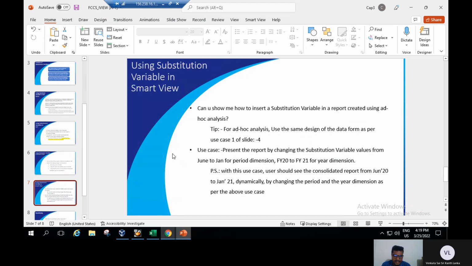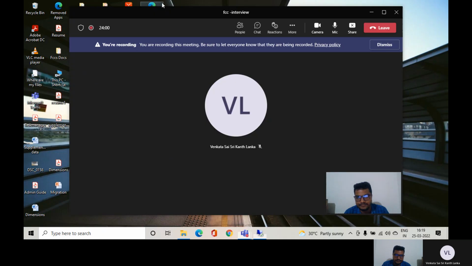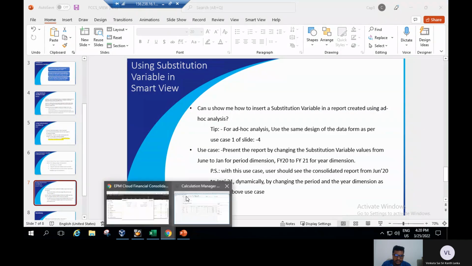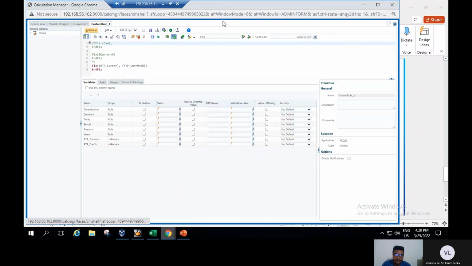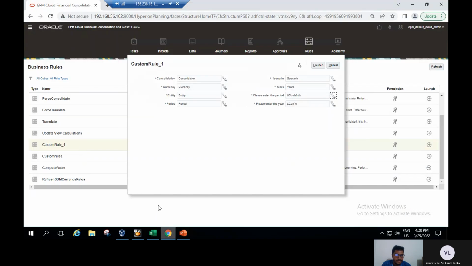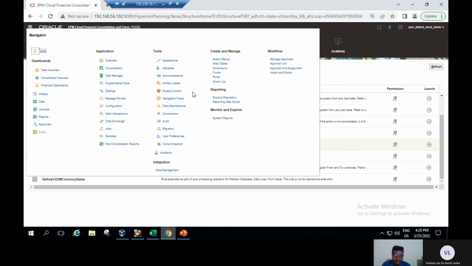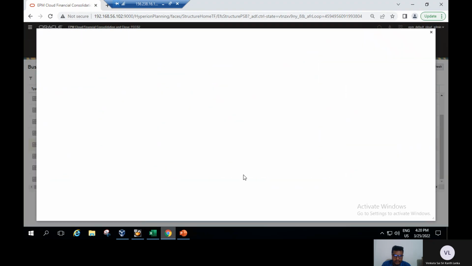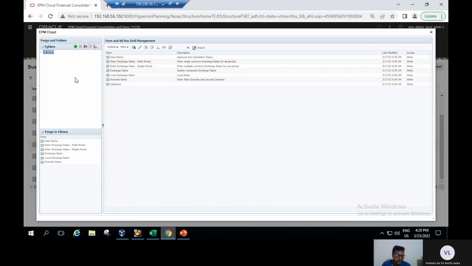And coming to the next slide, how we will use the substitution variable in Smart View. For this, I will go to the application. I will close this. And in the application, we will go to the form and open the form that we have created for the substitution variables.